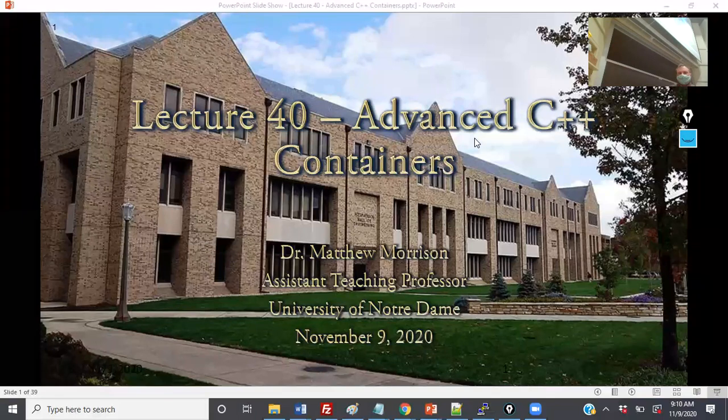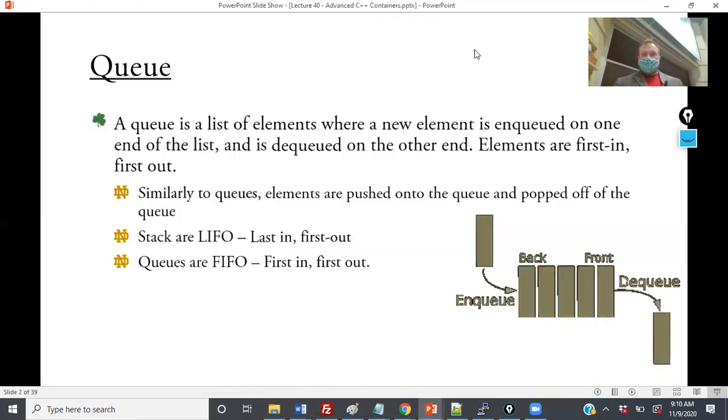We've made it. So what we're going to do today is wrap up our discussion of C++ containers. We've already talked about vectors, forward lists, lists, and stacks. Now we're going to build off of this idea a little further, and discuss what's known as a queue.